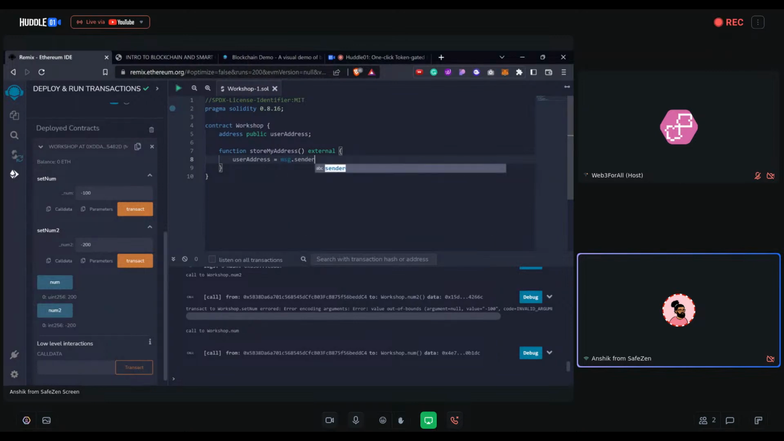This message dot sender is something that is there within Solidity. With this, you can get the address of the wallet that is interacting with this smart contract.